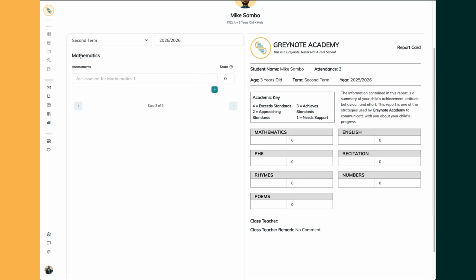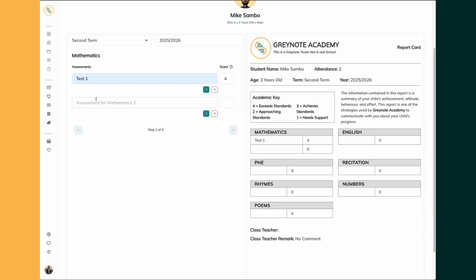So let's say for each subject, you have more than one assessment. Let's say this one is test 1 for mathematics. You enter the score, and mind you, we're using the 4 point grading system. You enter the score of 4, and then if you have more assessments for this subject, you click on this plus button in the green box to add another assessment. Let's say it is test 2, and then we enter 3 as the academic key. Then if that is all for mathematics, you go ahead to the next subject.